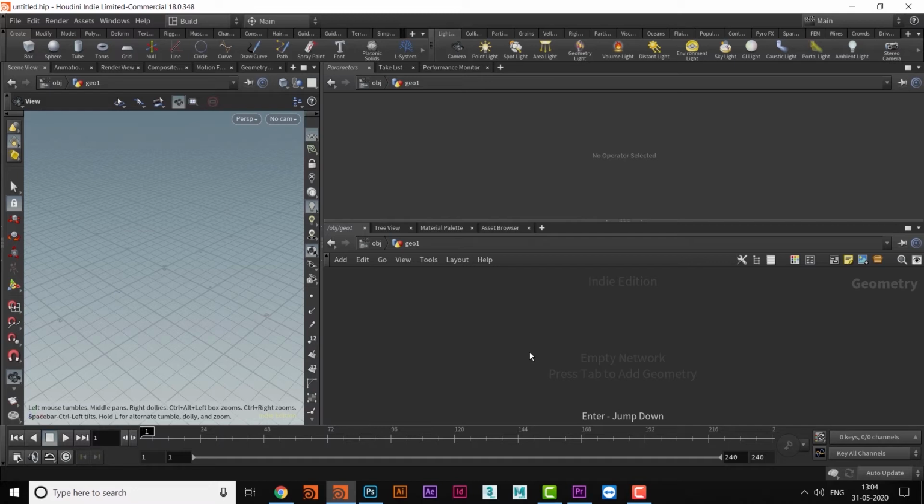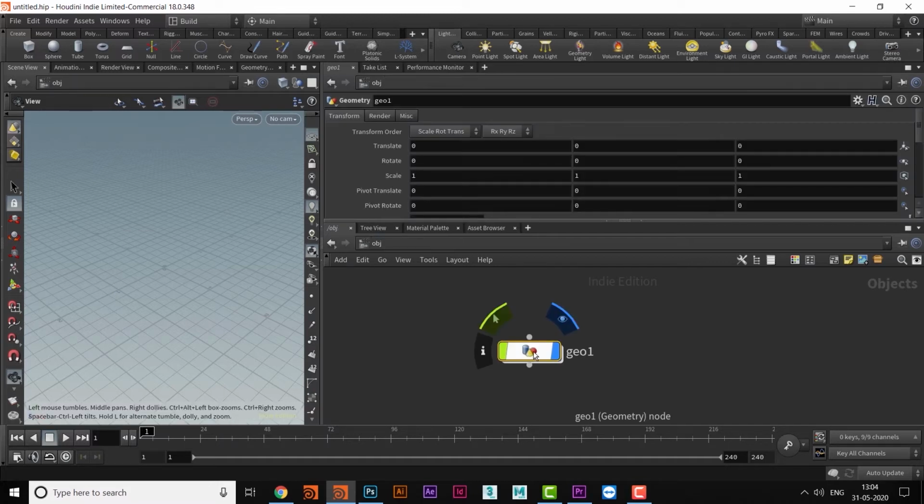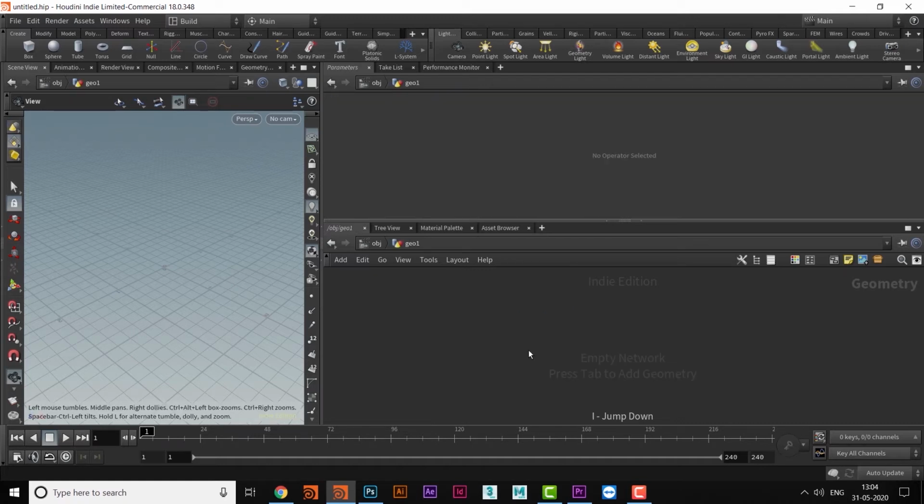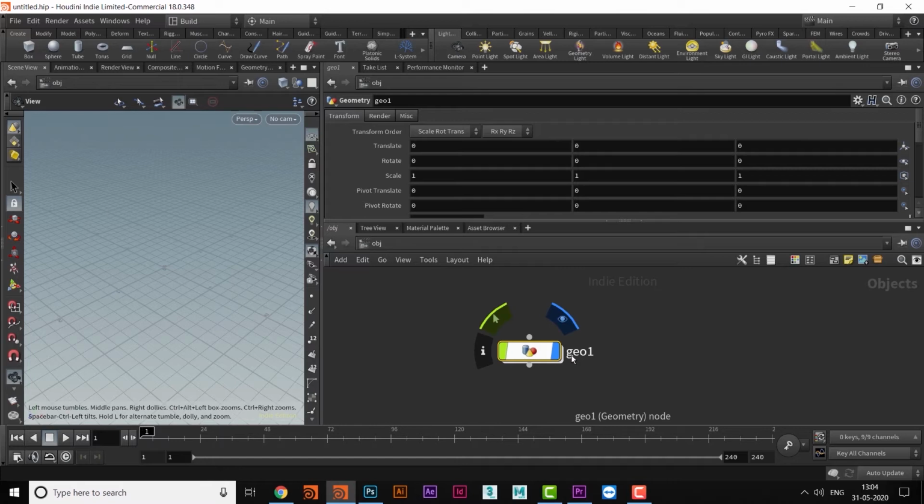So you can do three things actually. If you want to get into a node, either you double click, or you press Enter, or you press I, and then you will get inside the node. And if you want to go upstream, that means come out of any node, then you press U. So I press I to go inside it, and I press U to come out of it.